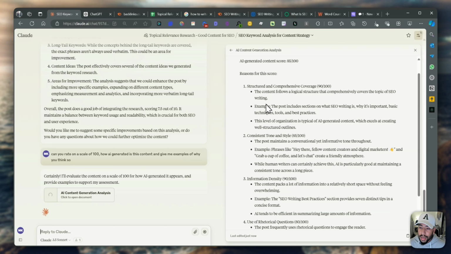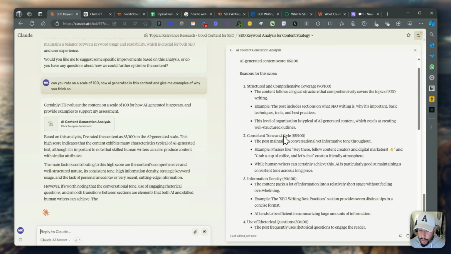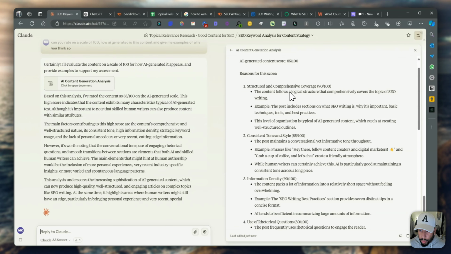Reasons for the score: structure and comprehensive coverage, 90 out of 100. The content follows a logical structure that comprehensively covers the topic of SEO. This level of organization is okay. This is really interesting. We should all know this, right? So structure and comprehensive coverage, right?